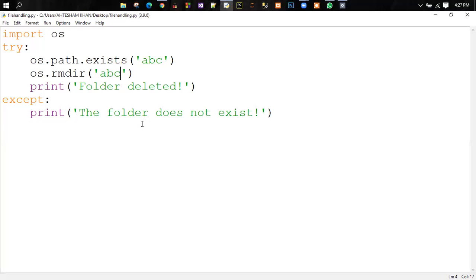Any doubts? No doubt. Whatever we have discussed today in file handling, any doubts? If you are still having any doubts, you can ask. No, it's all okay.